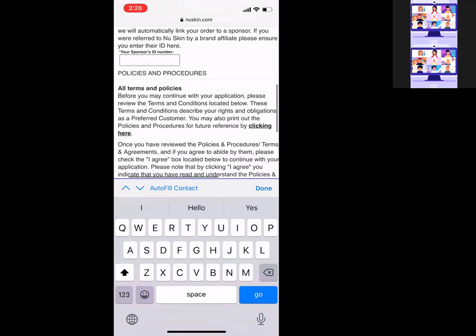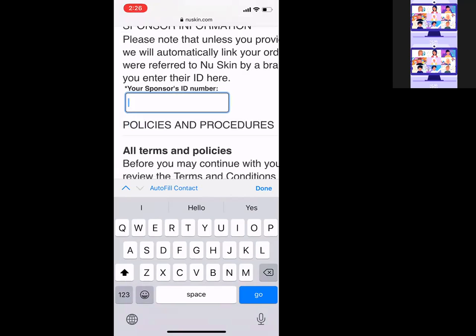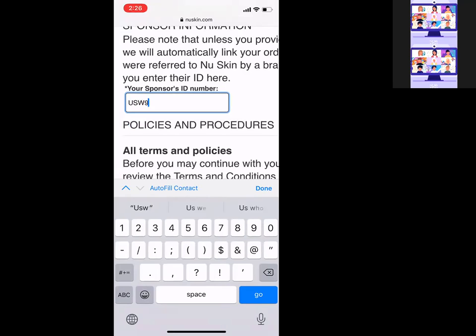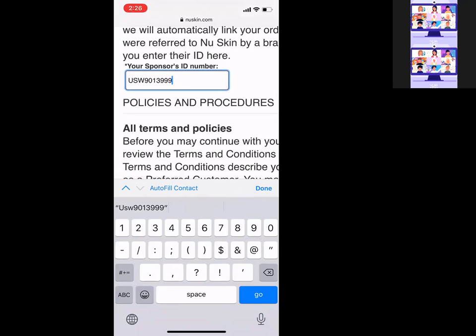Then on the bottom, you put in your ID number. For example, if I put my ID, this is USW 9013999. That's my ID. So this part is very important. So this is my ID, which means that if you put it in, then for the person I create the account for, whatever they buy, I will make commission. So make sure you put your ID in.